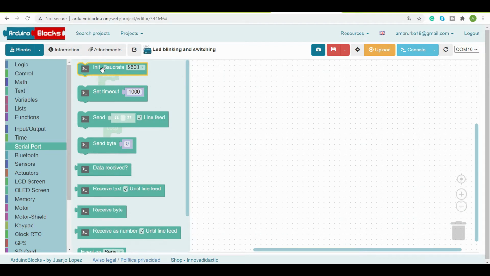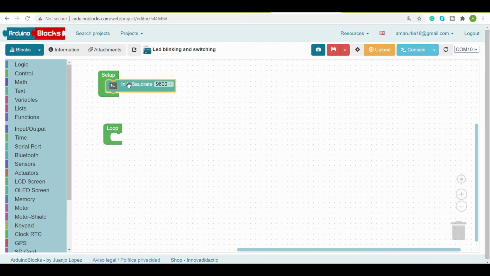So I'm taking this block, initialize baud rate at 9600. What is this? Whenever we are transmitting data serially, there is a speed which is defined in bits per second. This is also called the baud rate, now 9600 bits per second, and by default Arduino works on this particular bit rate.